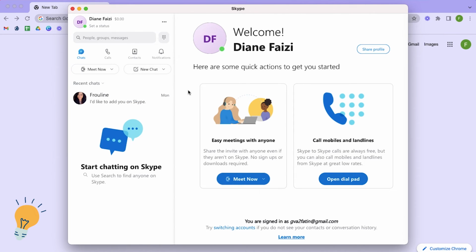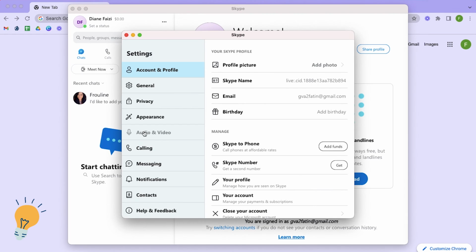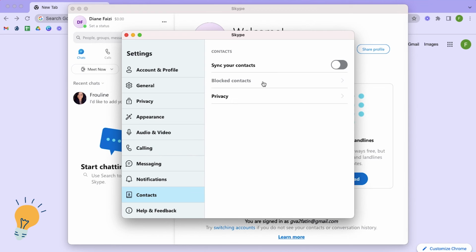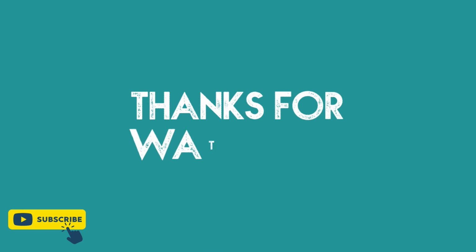And if you want to check if the person is successfully blocked, just go to More, the three dots on top, Settings, and then click Contact, and then click Blocked Contact. And there you have it. It was successfully blocked.